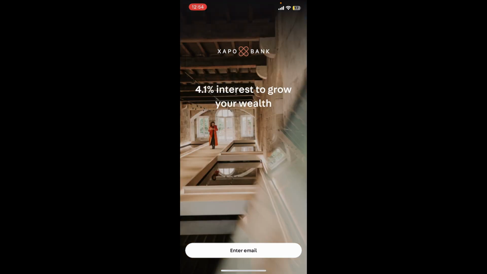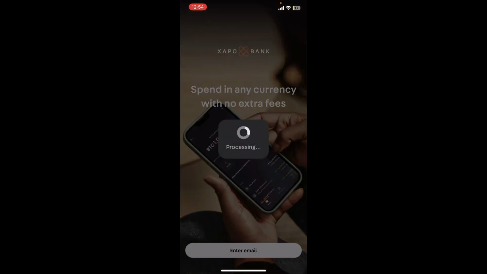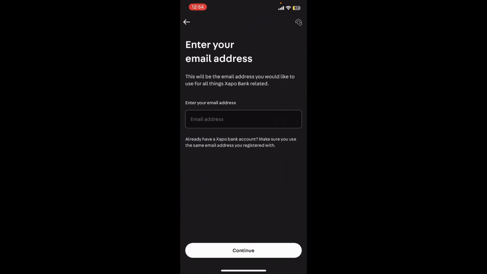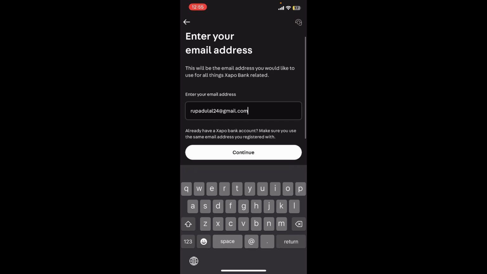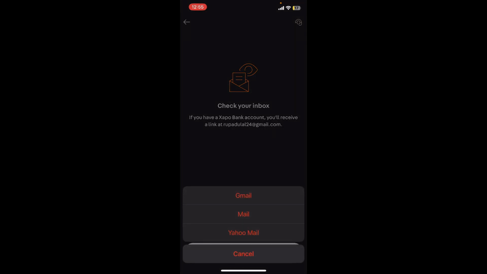So in order to sign up for Xapo, go ahead and enter your email address. Tap the enter email button at the bottom of the screen and then on the next page, provide your email address. If you already have a Xapo bank account, then make sure to use the same email address that you registered with and then click continue. Now you'll need to check your inbox for a message. Go ahead and tap on open email and select your email service provider that you registered with.